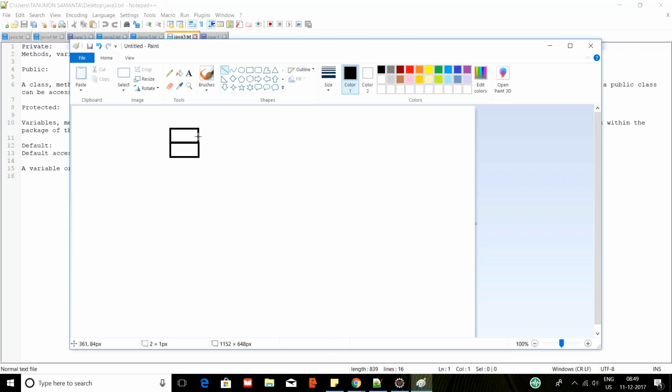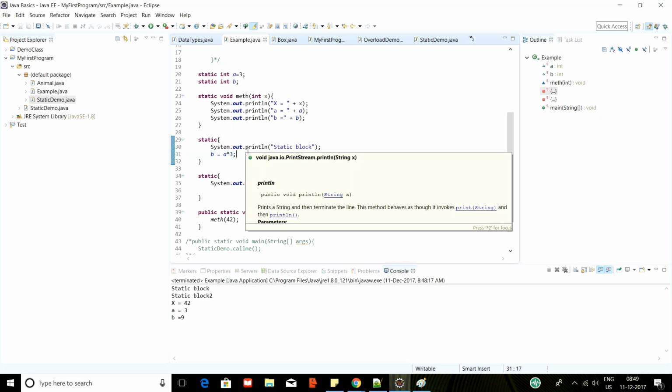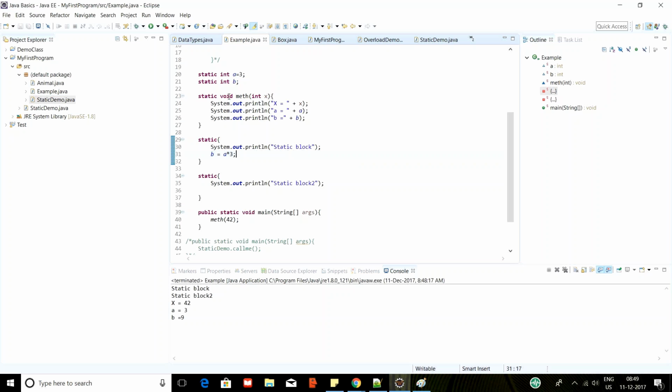What about the static void method? Remember, a method always has to be invoked. It cannot be called by itself. A block can be called, but whenever you are writing a static method, it has to be invoked. This particular method has already been created.